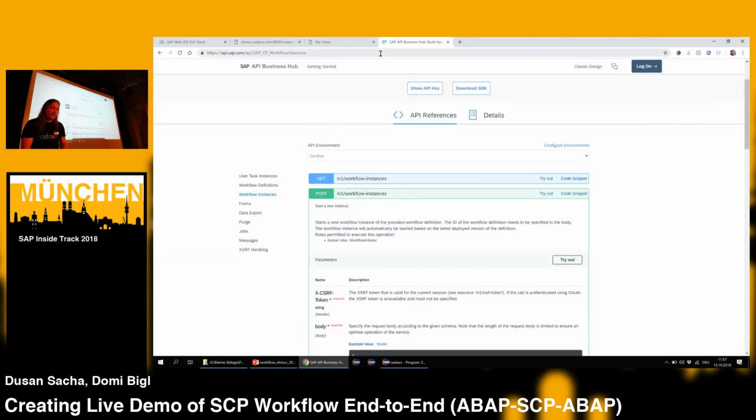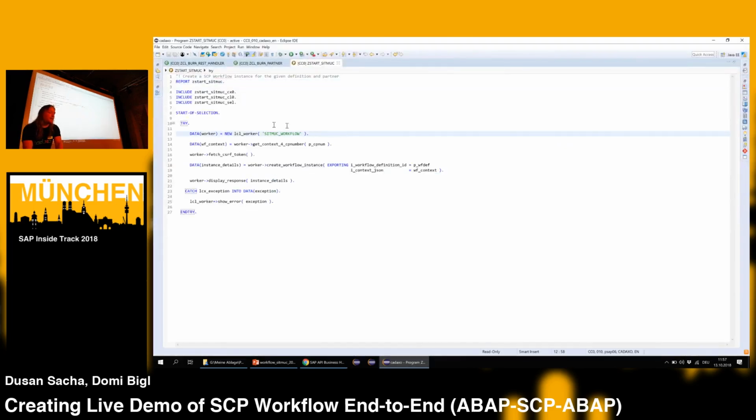So based on this coding, I've implemented a small report in our backend system. The first thing is I create my local worker class with an RFC destination. This is an HTTP RFC destination to the endpoint of my cloud platform workflow service. The next thing is I get the data for the specified contact person. I will do the CSRF token fetch with an HTTP call, and then create the instance also with an HTTP call, provided with the workflow definition ID, and also with the context generated up here. The last thing is just display the response and do some error handling.